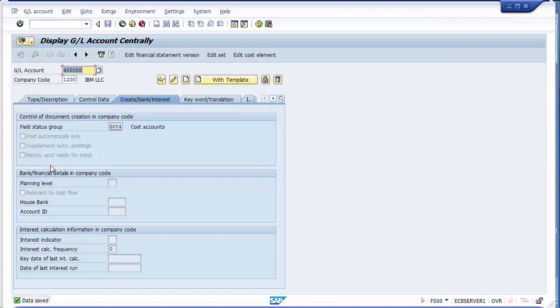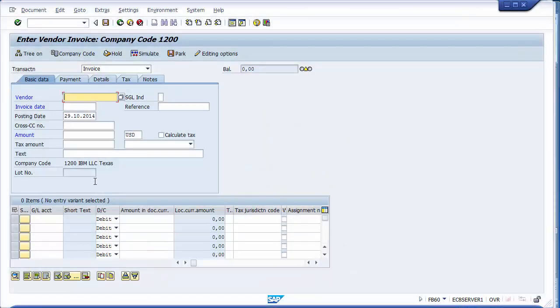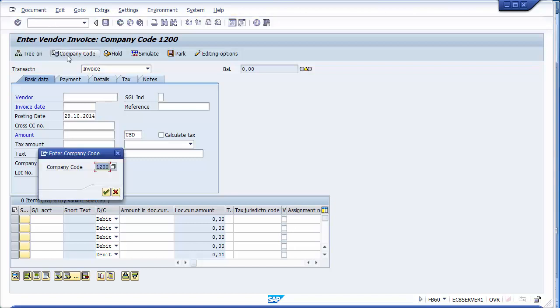Now you can see this has been created, that is 45 times 0. This is the code. I can go to my vendor invoice, that is booking of vendor invoice over here, and now I can book my invoice. To book my invoice, the very first thing you have to do is check your company code over here. Is your company code correctly displayed? If not, you can go to this company code key field, click on it, and change your company code from whatever is there to your own.